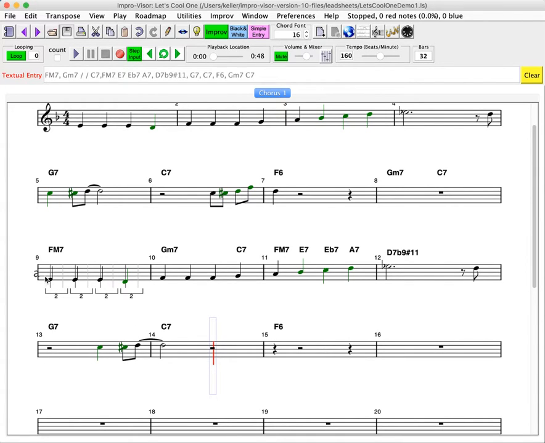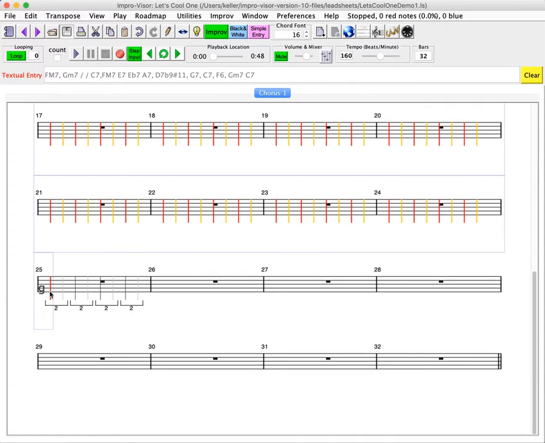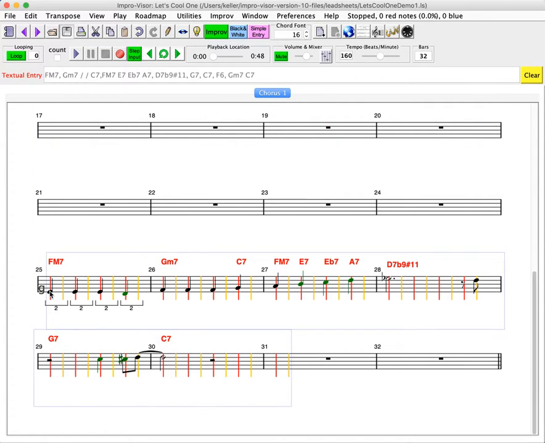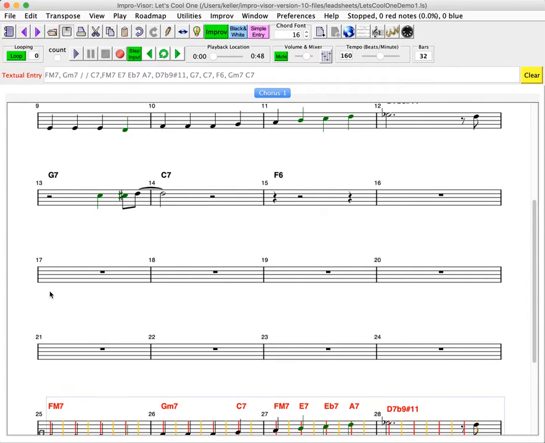And then second A and the last A are similar but not identical, so we'll copy these over and paste them and then touch them up later. So we go down to the last A section and paste the second A section. We'll come back and fix that in a moment.